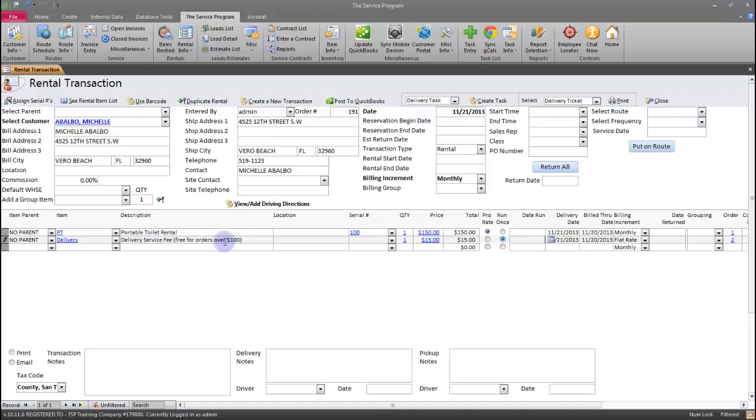If I need to store any transaction notes, delivery notes, or pickup notes, I can do so at the bottom of the screen. I can put in delivery notes for a driver. I can then pick a driver and set a date for delivery. If I need to print a delivery ticket, I have an option to print. I can select delivery ticket and then hit the print button.